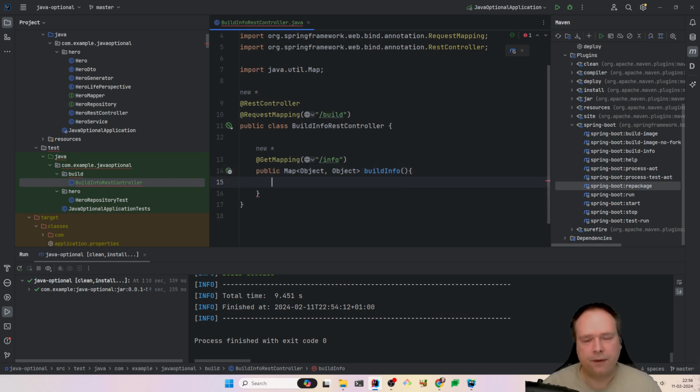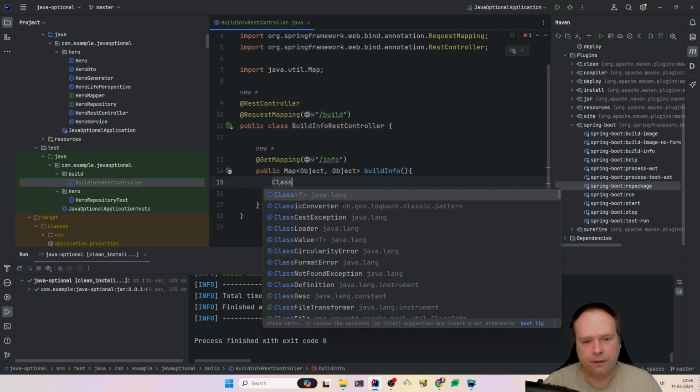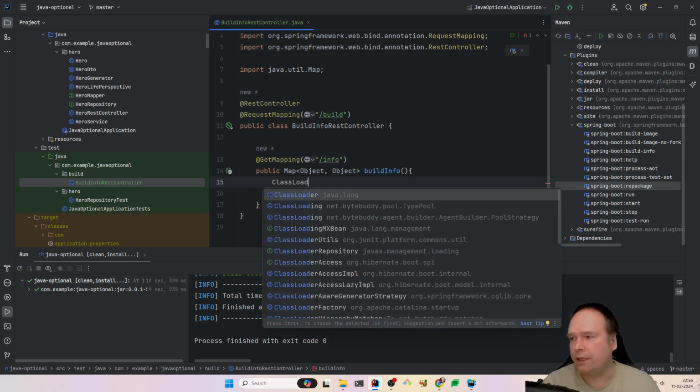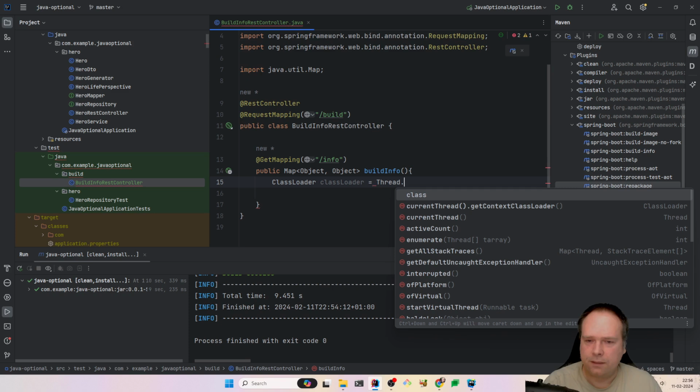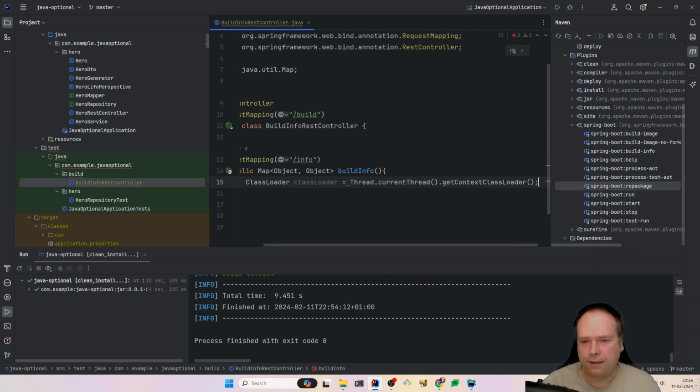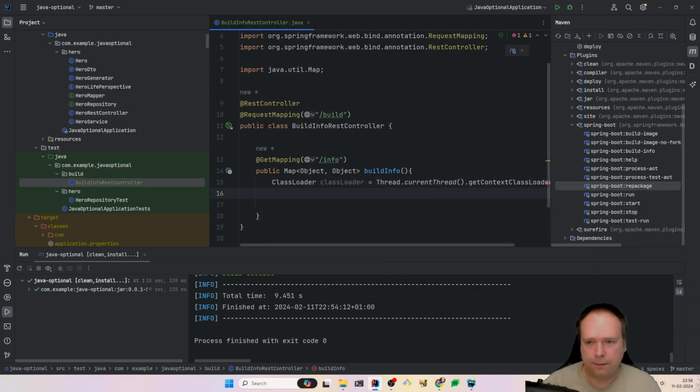So this is our method right here. There are pros and cons for doing that. So you can do both right here. So okay, first we need to get the class loader. When we need some resources, then we need the class loader. CL for class loader, and I should not be lazy. Class loader, and then we will get the class loader from the current thread. Get context class loader.